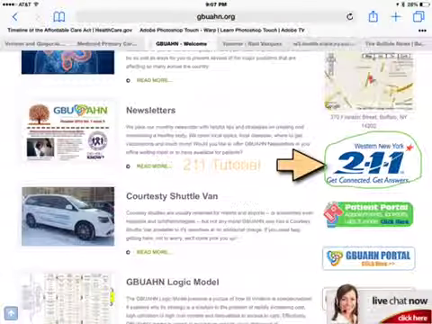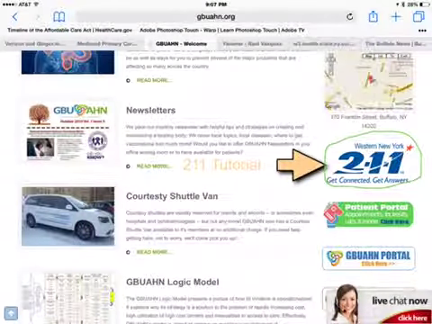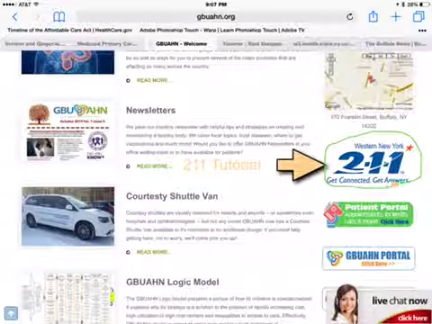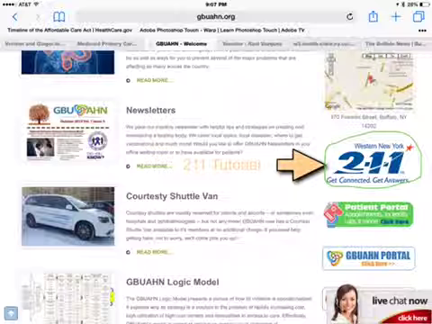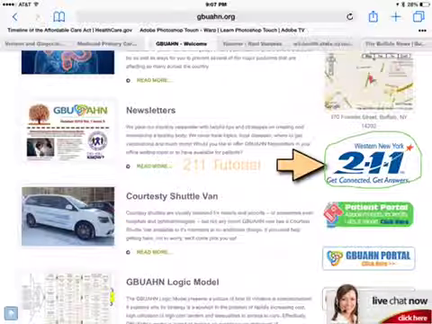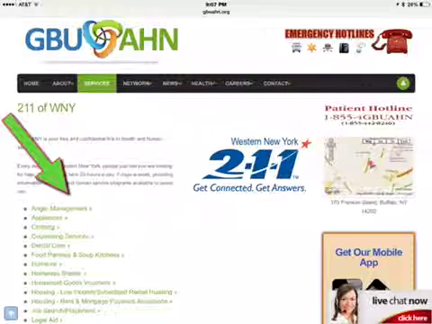What I wanted to do with this tutorial is really two-in-one. When it says here that you get connected, get answers is quite important. So from our website, we have it already there, and you click it, and you're going to go right to the site. But you can also get it by way of calling 211.